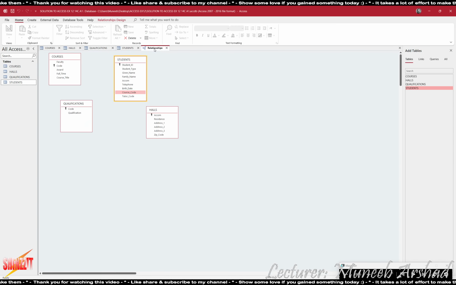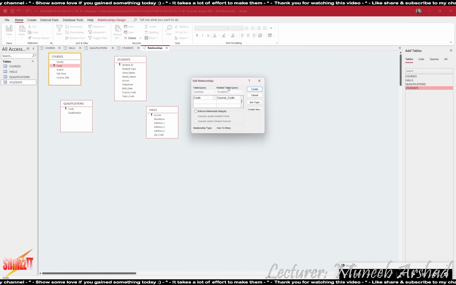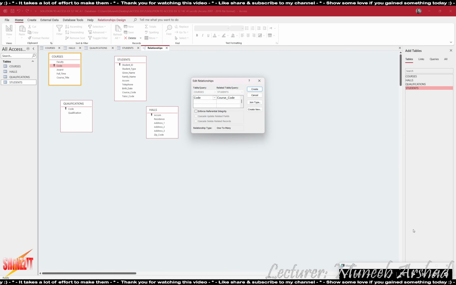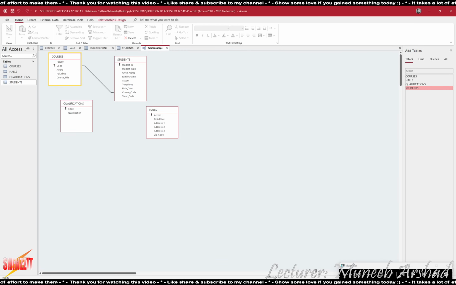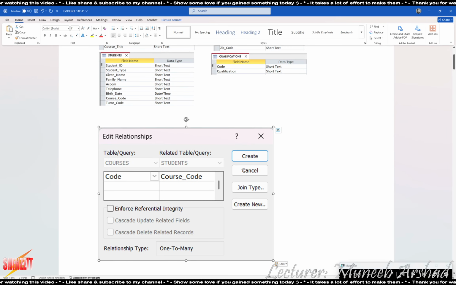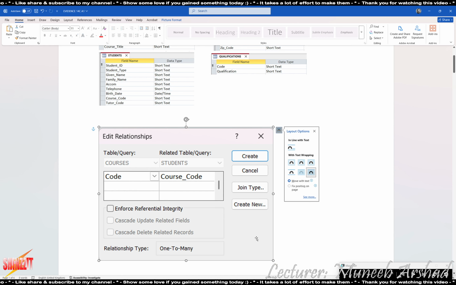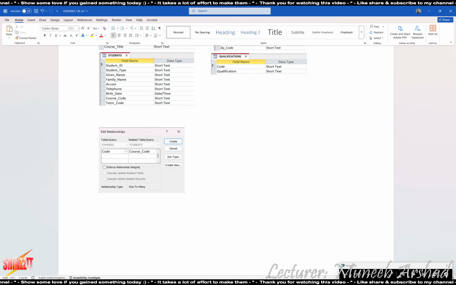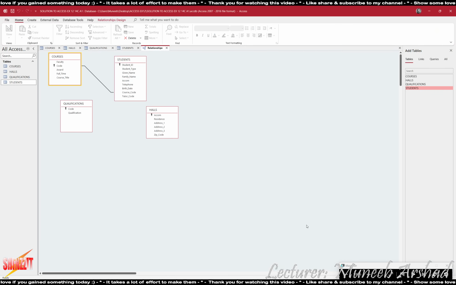So we come back to the relationships. The courses code can be linked with course code in the students table. We have to take a screenshot of this. Print screen. That's our first relationship. Just click on create. The relationship is created. Now paste the evidence in your evidence document. First relationship made. Let's look at the second one.